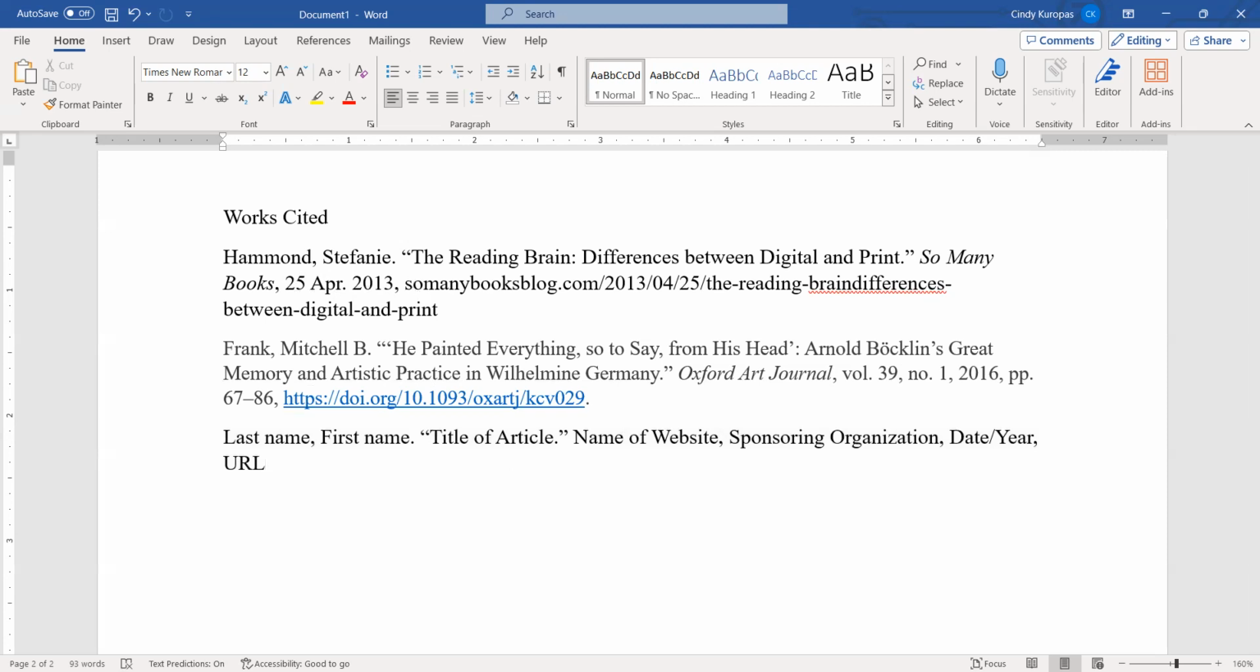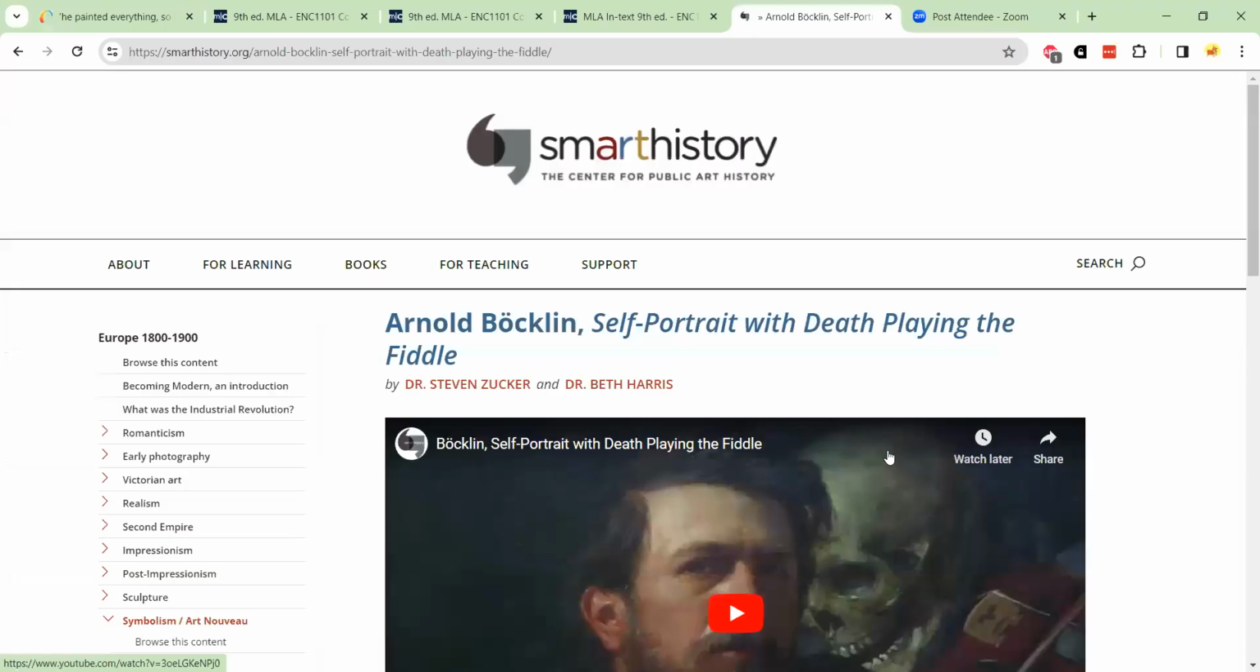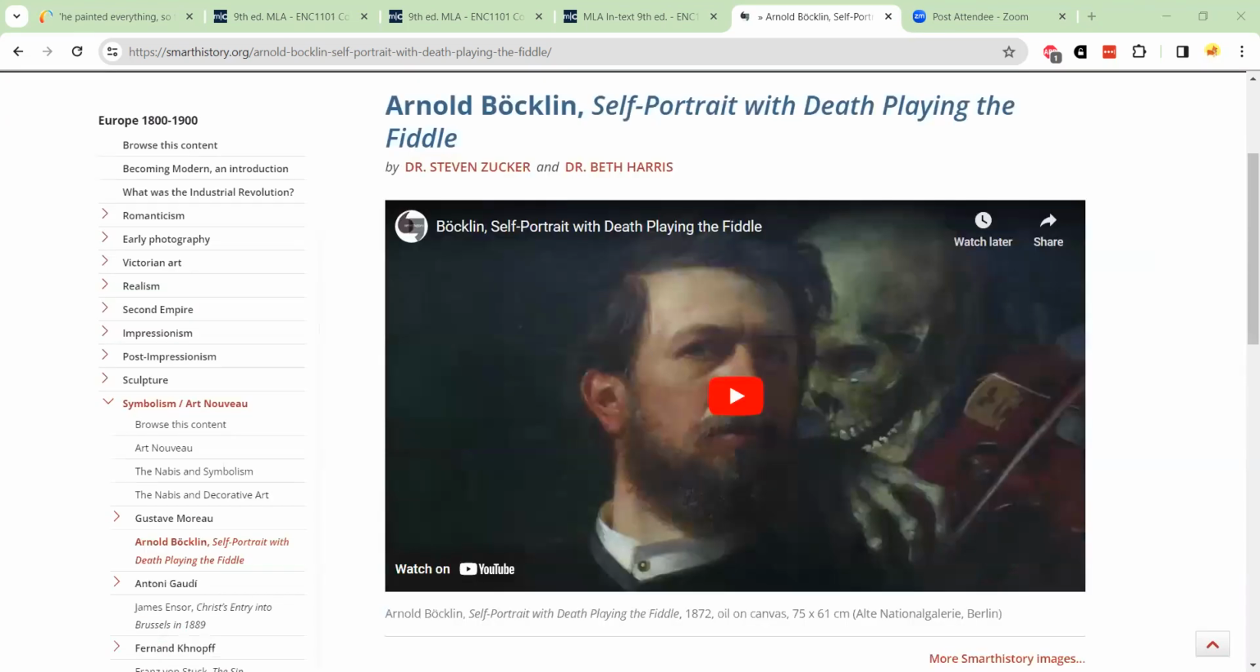So as an example, let's take a look at one of those websites I showed you in the research video. I showed you the Smart History website, which I looked up. I liked it because we know that these authors have a background in art. So when I'm doing my documentation, I'm going to type on my Word document as I'm pointing things out here. I can't show you both screens at the same time, but I will show you the full documentation at the end. So now this one has two authors. Instead of just Hammond, comma, Stephanie, I've got Dr. Steven Zucker and Dr. Beth Harris.